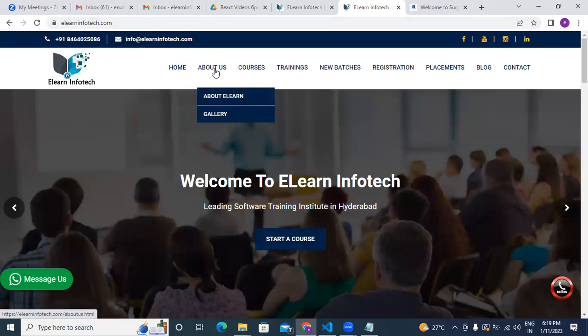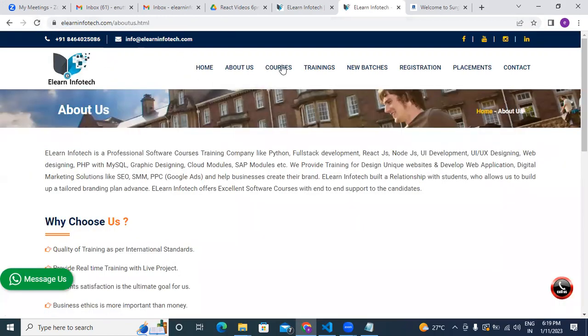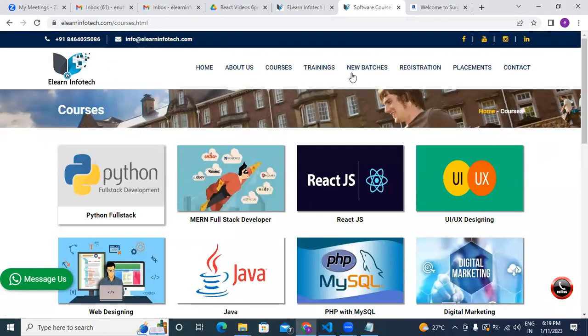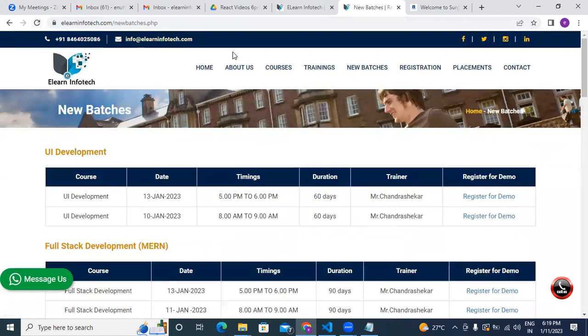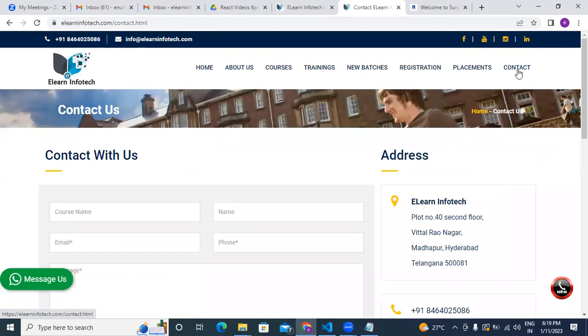If I'm giving any request, see here. So whether it is reloading or not, you can observe. If I click on it every time, what happens, you can observe. It is completely reloading. That is called a multi-page application.